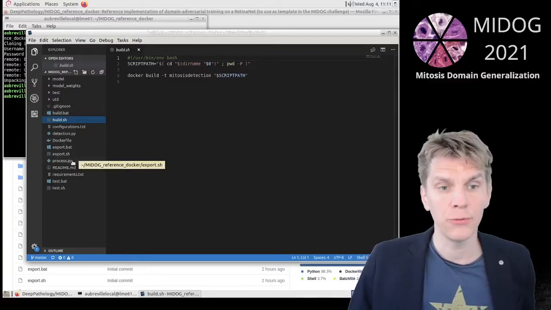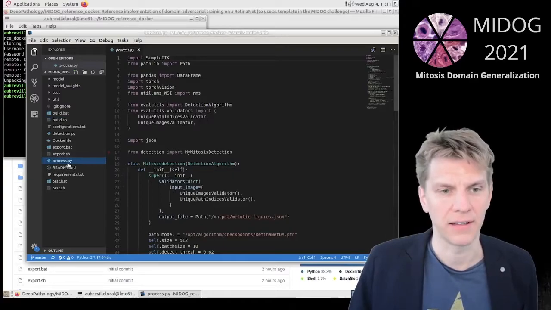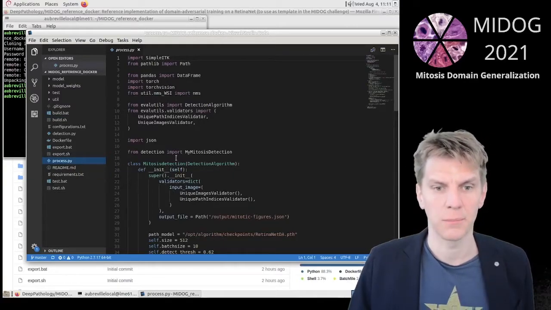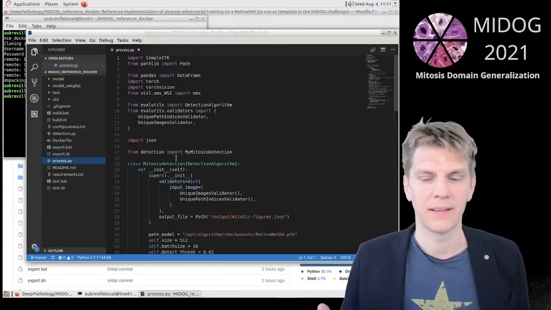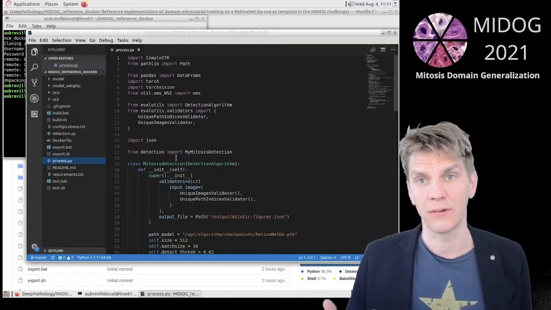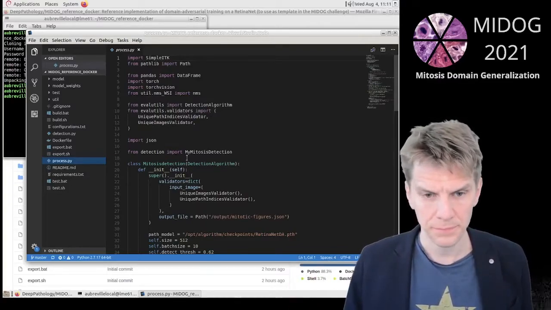Okay, let's just get straight to it. So there are two files that are of importance here. The first file is process.py. Process.py is the main file, the one that will run the whole process. This is run from the scripts that evaluate the Docker container.